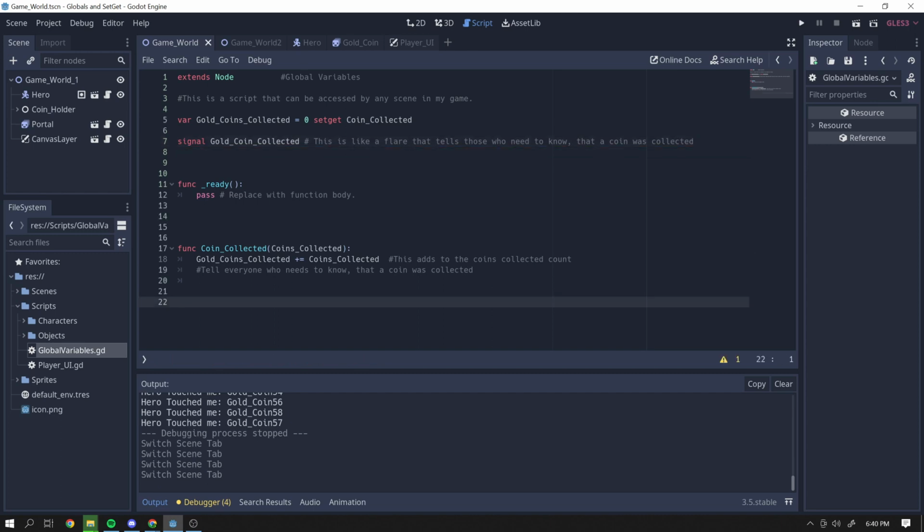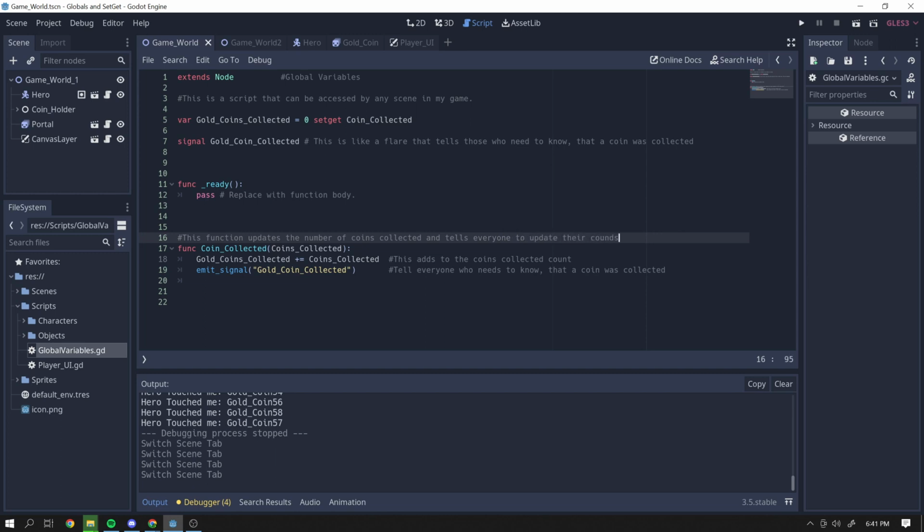Okay, so anytime this function is called by anybody, the person who calls it is going to have to tell us how many coins they would like to collect, and then we're going to go to the gold coins and add that number to it, and then we need to emit a signal and tell everybody else that a gold coin was collected, therefore you need to update your status. So this function updates the number of coins collected and tells everyone to update their counts. Okay, so this is on our global script here.